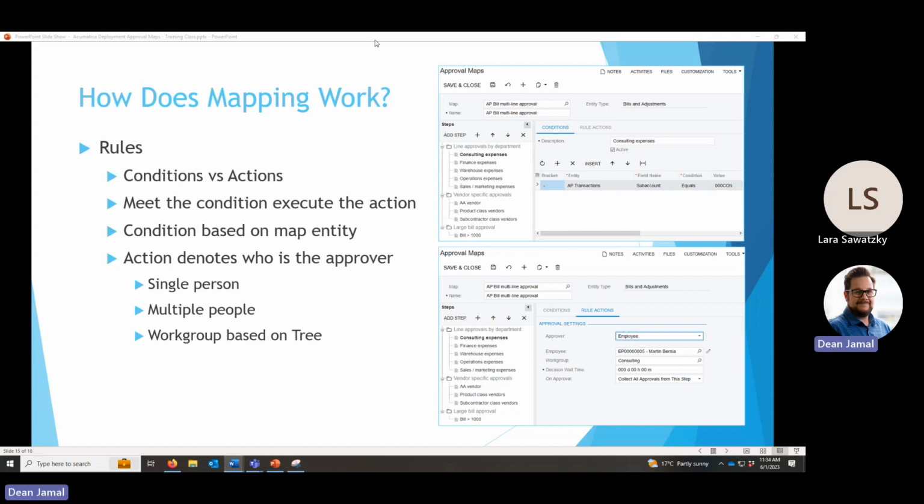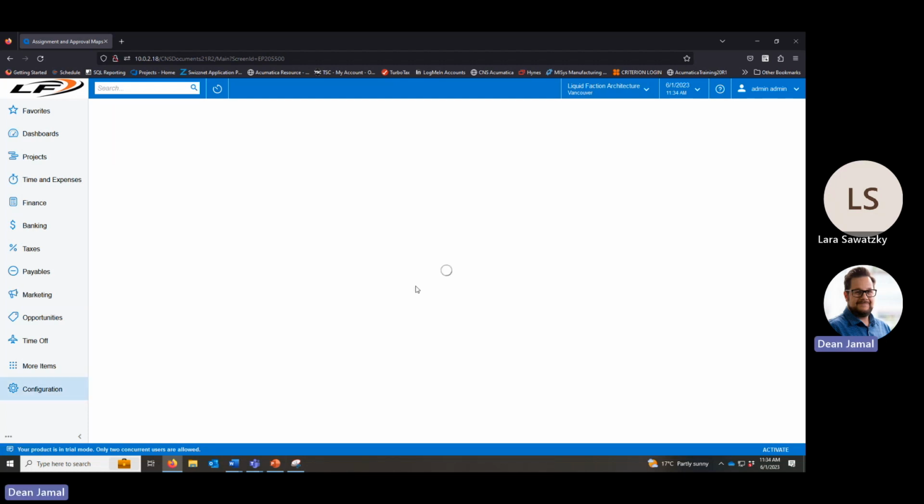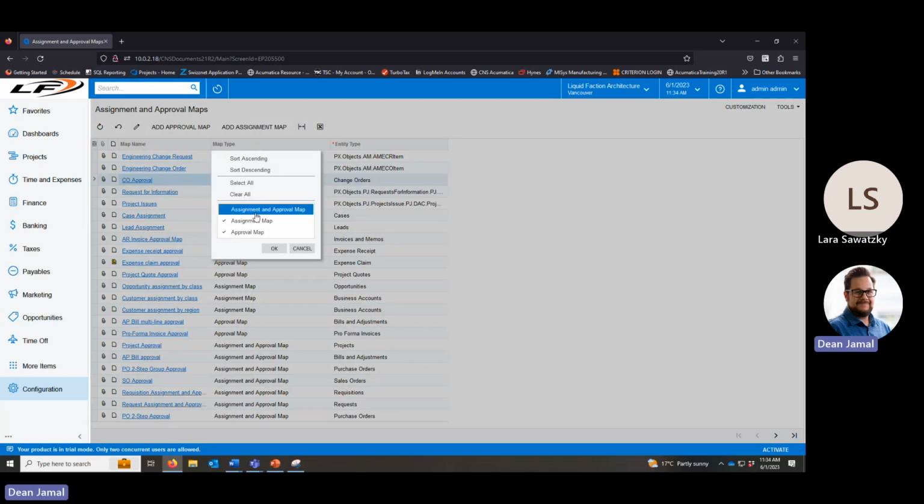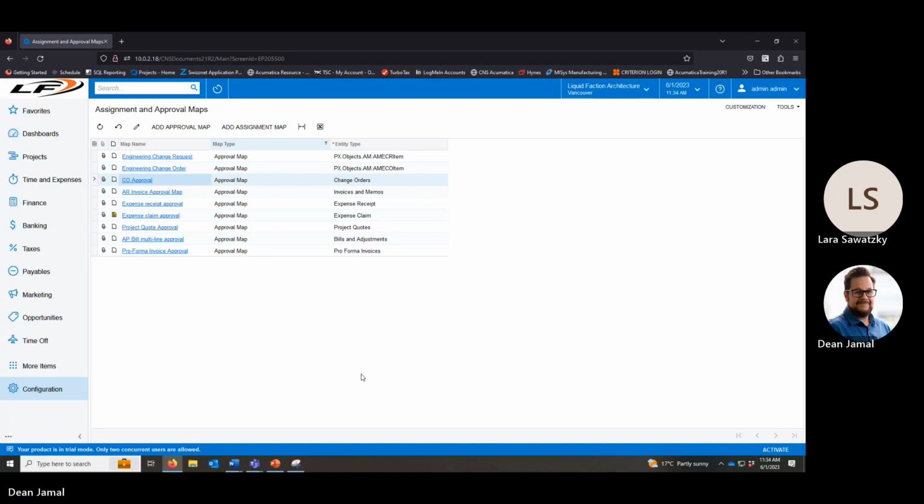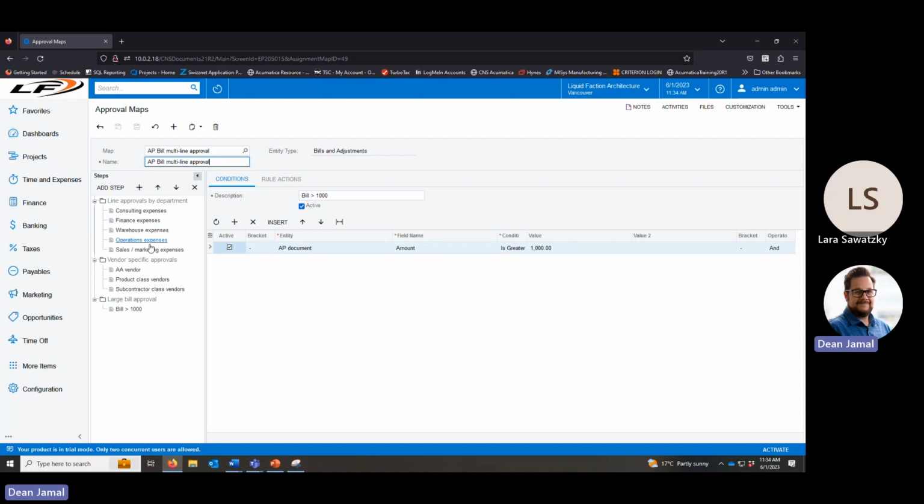So let's have a look at Acumatica. And so approval maps are in the configuration under organization. We're going to hop in here. And so here we've got a list of approval maps, assignment maps, and then we've got assignment and approval. So let's have a look at approval maps only. And we were looking at that AP bill multi-line. Let that load. Perfect.